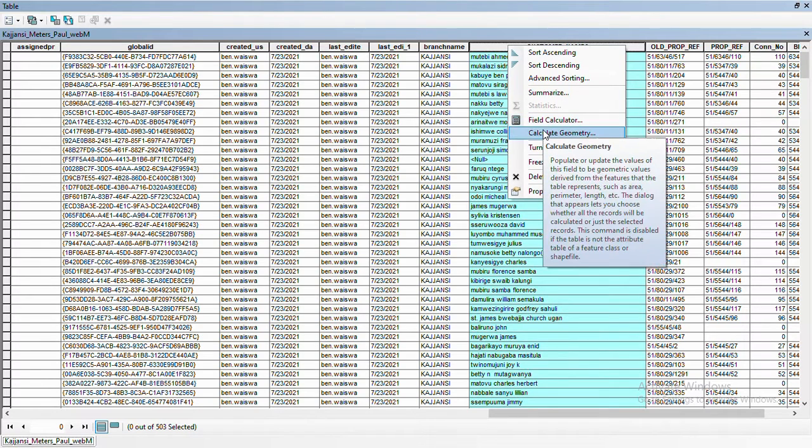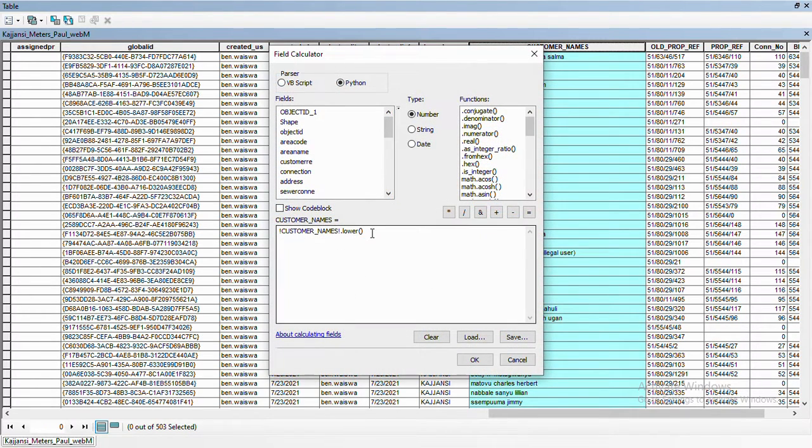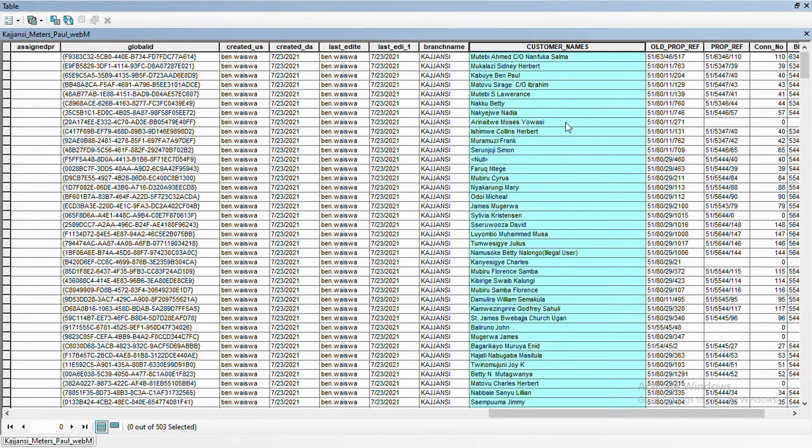If you want, you can also only capitalize the first letters. That can be done by this. Sorry, double click. Yeah, this capitalizes the first letter only.